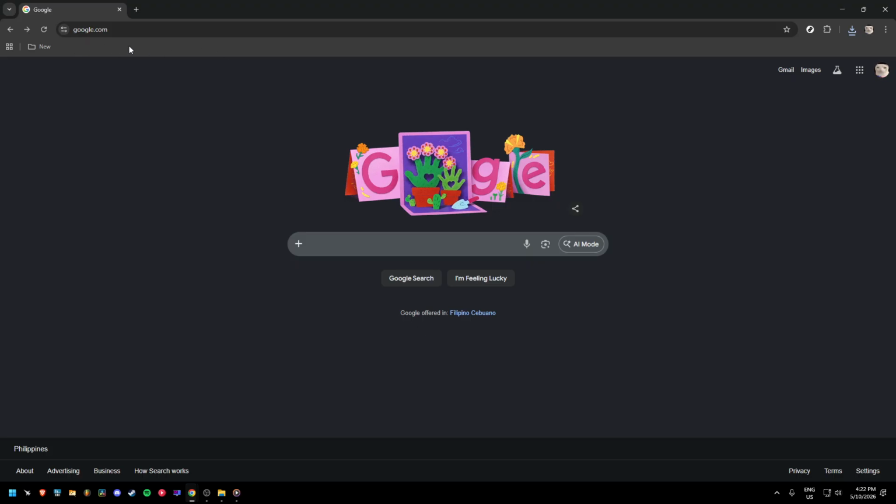Now move your mouse to an empty area of the bookmarks bar. Try to avoid clicking directly on an existing bookmark, because that will open the page instead of giving you the menu you need. When your pointer is over a blank spot on the bookmarks bar, right-click. A menu will appear. In that menu, select Add Folder.